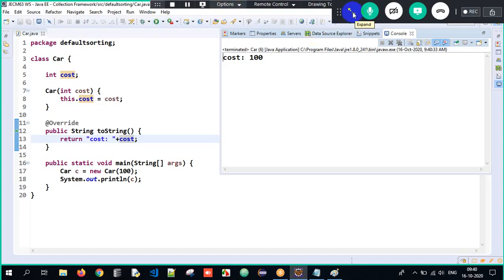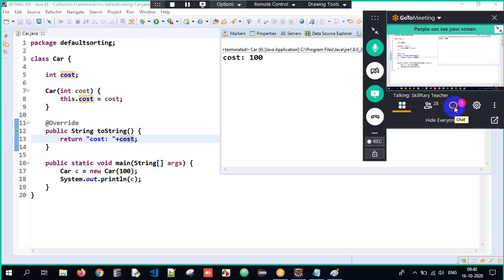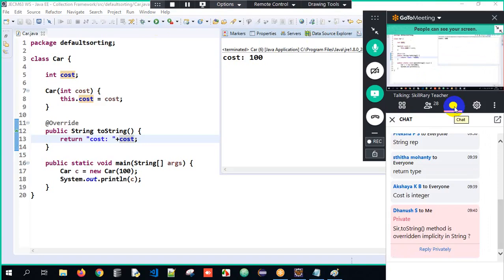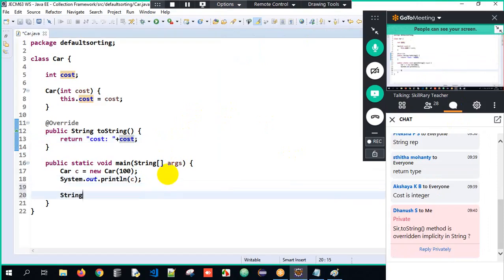The toString method is overridden everywhere, in all wrapper classes and the String class as well. So it's overridden in the String class as well. That's the reason. See here, when I write String s, I've done this already. When I did the String class, I've already done it.